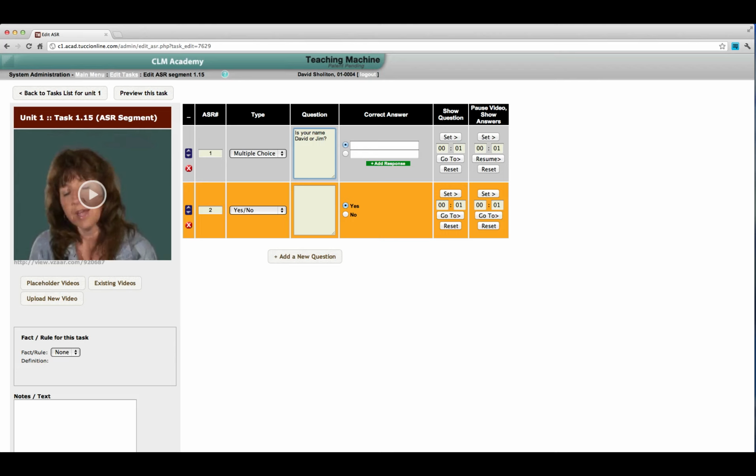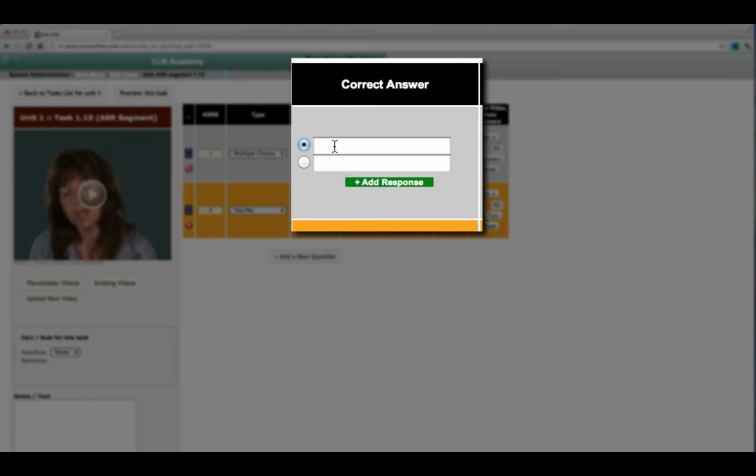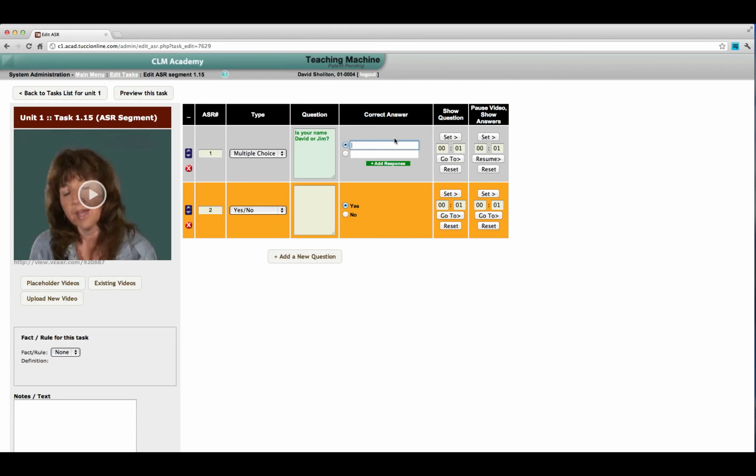Then we will go over to the correct answer pane, and we will type in the correct answer, either David or Jim. To highlight the correct answer, you do this by clicking on the blue button. For this, we'll click on David. In the correct answer box, you can enter as many possible answers as you'd like, and make sure you select the correct answer with the blue radial button.